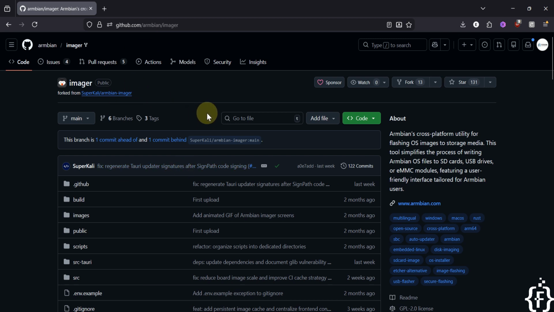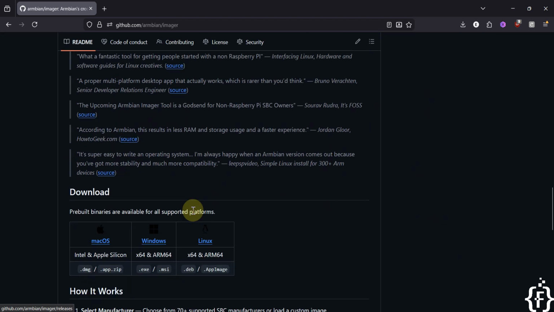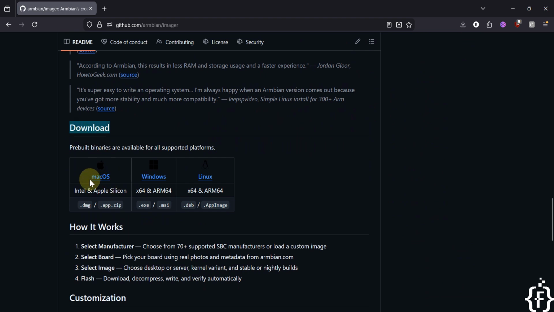So here is the GitHub repository link. I will provide this link in the description of this video. Now you can scroll down and here you can see the download section. If you have the Mac operating system then you can go for this one. If you have Windows or Linux then you have these options. I have my Windows operating system, so I'll go with Windows. And there are two options, .exe and .msi.